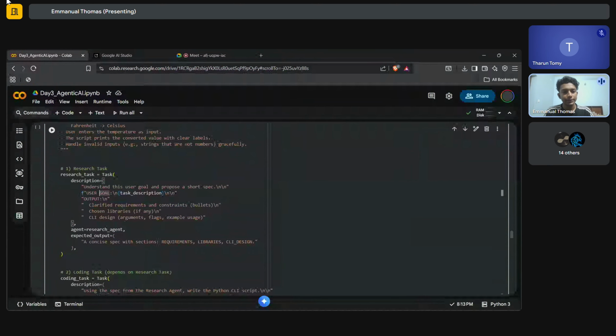The Task module is a module in the CrewAI package. It has many parameters, but we'll be mainly focusing on three important parameters: the description, agent, and expected output. These are the three parameters. The description parameter consists of the description of what the tasks are.